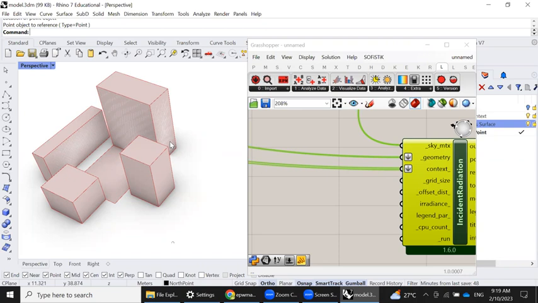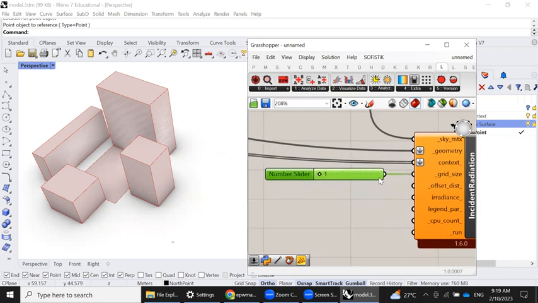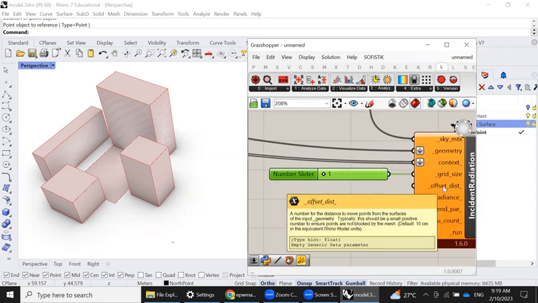Okay, so having said that, I will want my grid size to be between 1 to say maximum 5 meters. And I'm going to put this over here. That's my grid size. The offset distance is the distance that is offset towards the inherent normal of the surface.